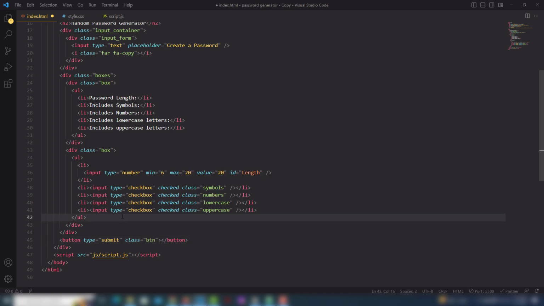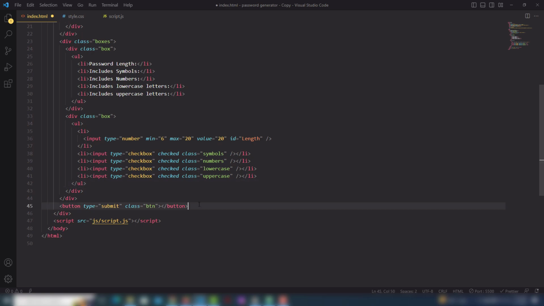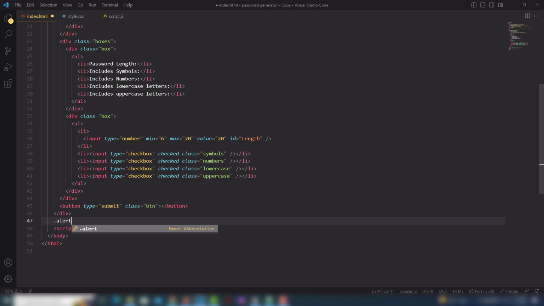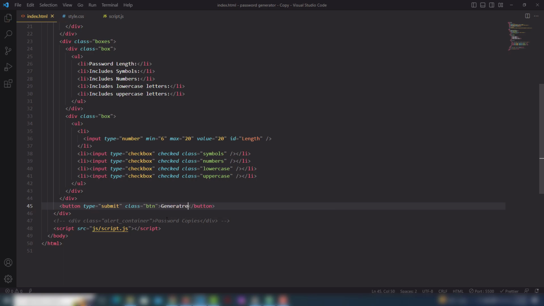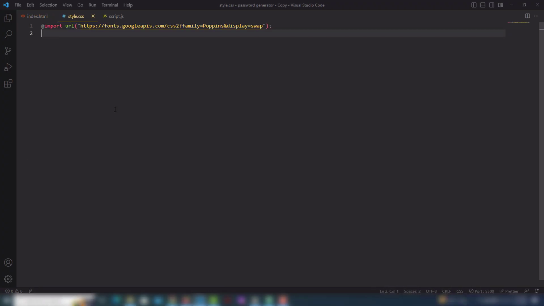And the last thing I need to add is the alert message. So outside of this one box I will use an alert container. This time I just write Password copied, but I will leave this one, I just comment that out because I will manage that using CSS. So let's see. Okay, we need to add the text inside the button, right? Right, so let's jump into CSS.